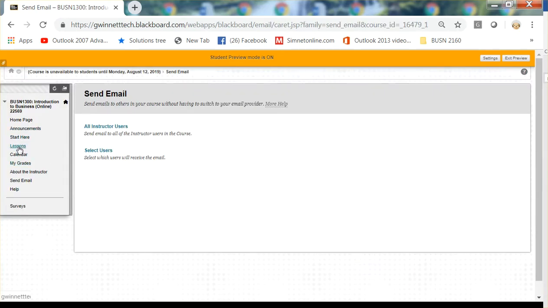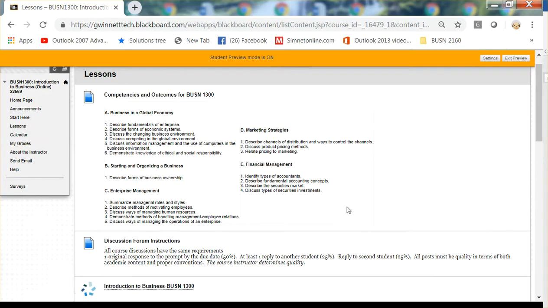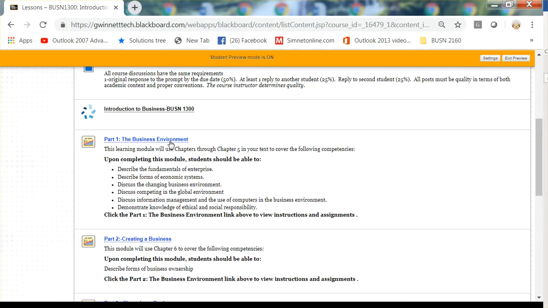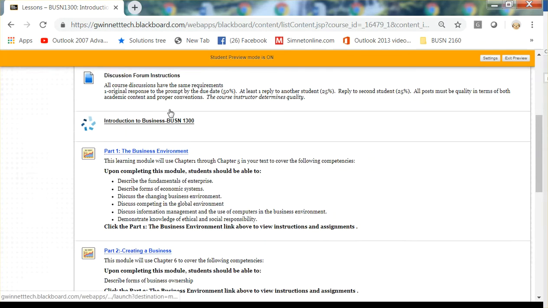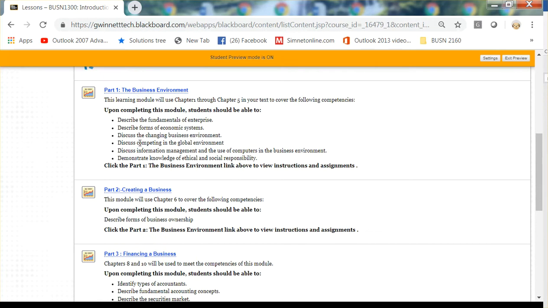Okay, and then let's look at the lessons section. This is where you're going to find all of your assignments. You'll start out by seeing that in this particular course, competencies and outcomes have been provided to you. Again, this is blue, so it's just information for you. More information. And then there's a link. You're not really sure what to do with that link yet, but it would be explained in a previous message.